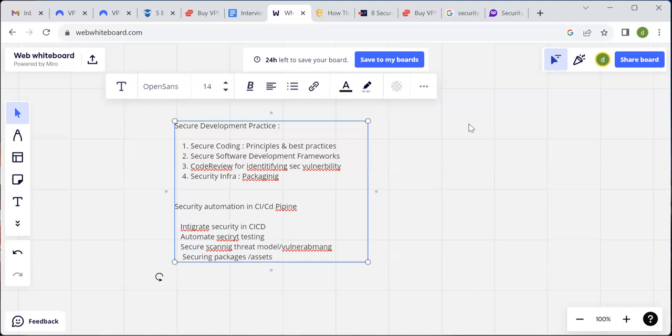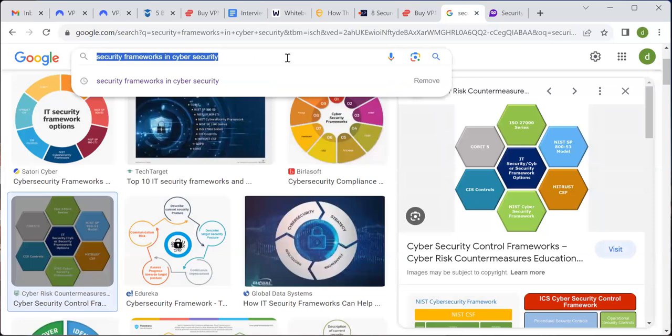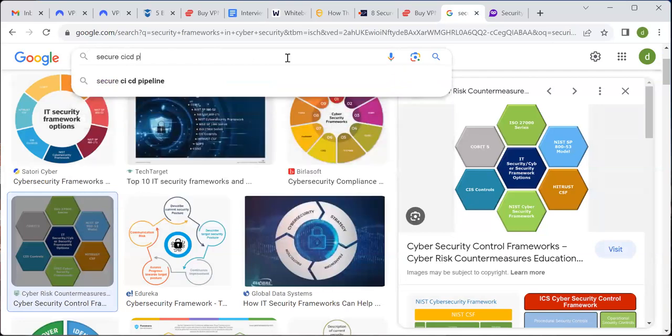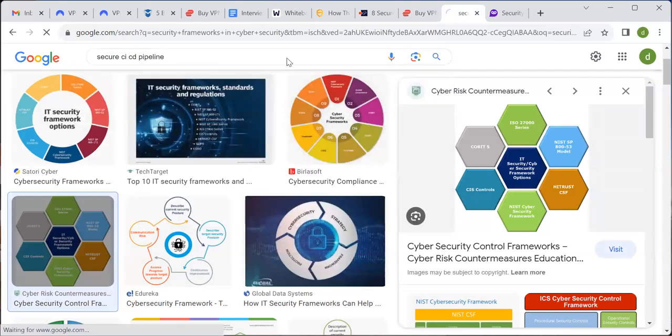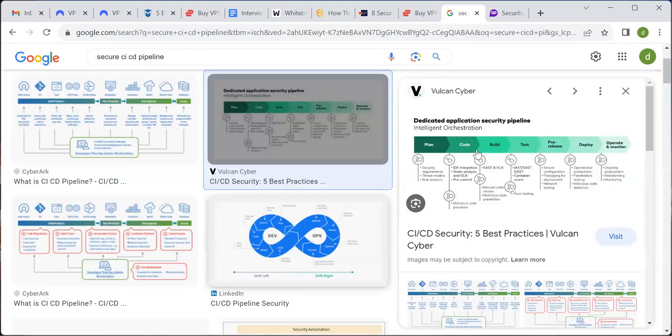I'll show you an example here: a secure CI/CD pipeline. If you see here, there are a lot of phases in our CI/CD pipeline, like planning, coding, building, testing, pre-release, deploy, and operate and monitor, right? So this is our general pipeline.